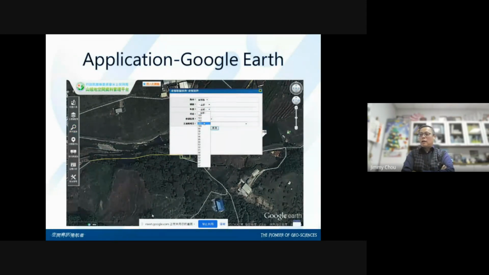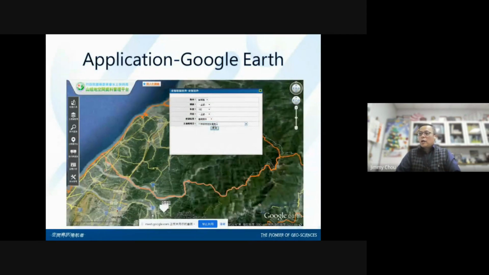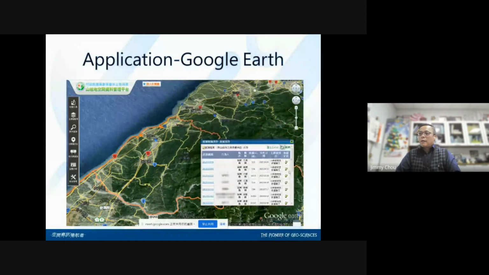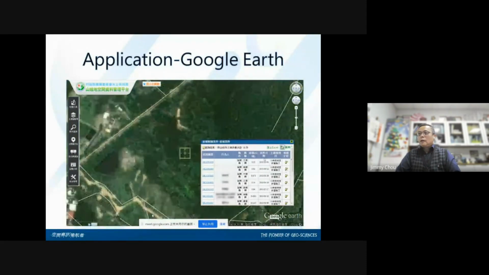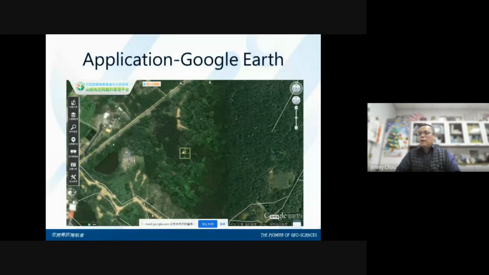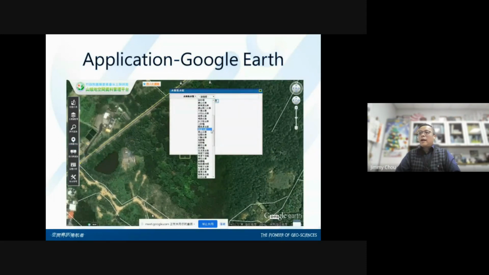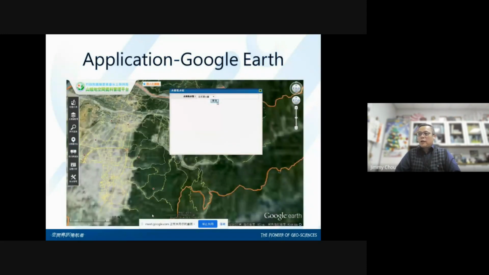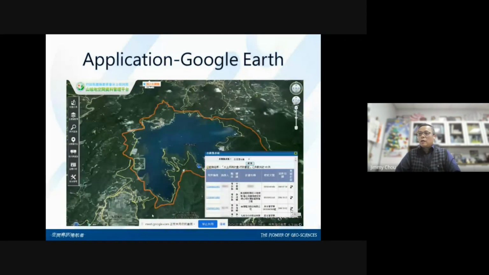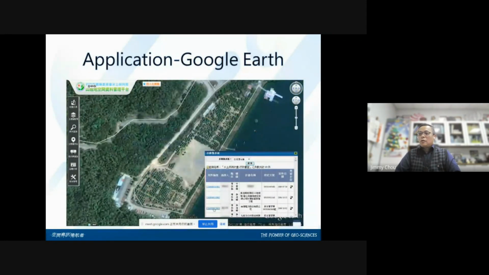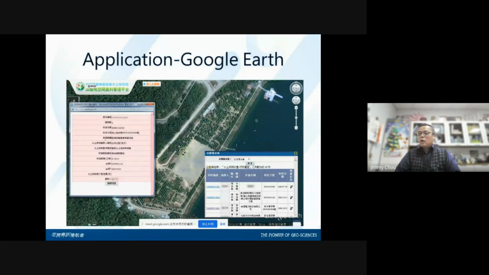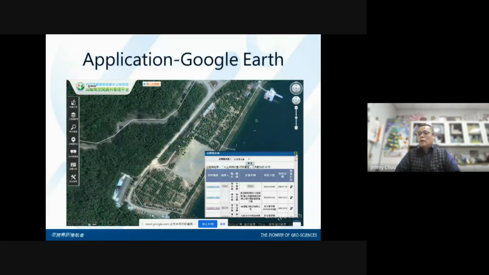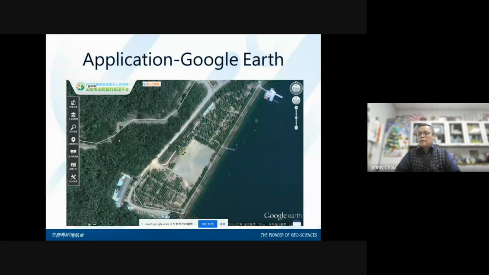If the landowner needs to do some kind of slopeland development, he or she has to apply to the government, and the government has to approve that. So we can use this very simple system to check if this slopeland is inside a certain restricted area. For example, if the slopeland is in some kind of conservation area, or some kind of watershed reservoir area, or what kind of vegetation is growing on this land.